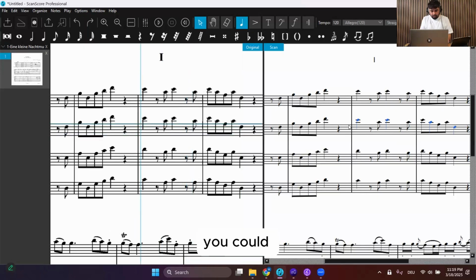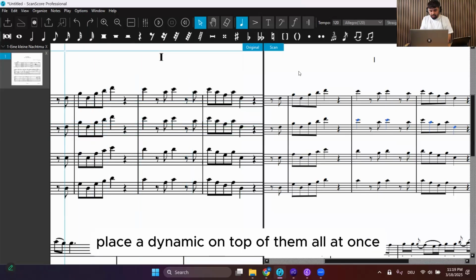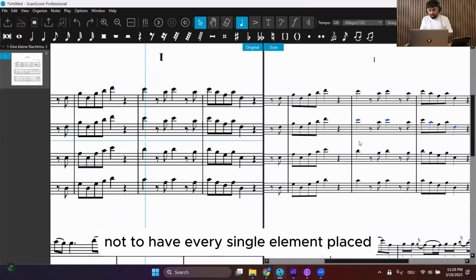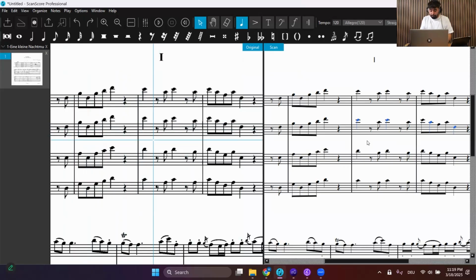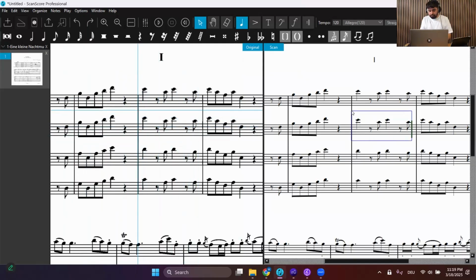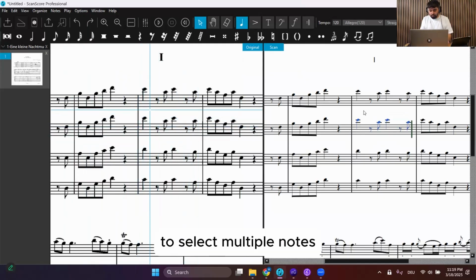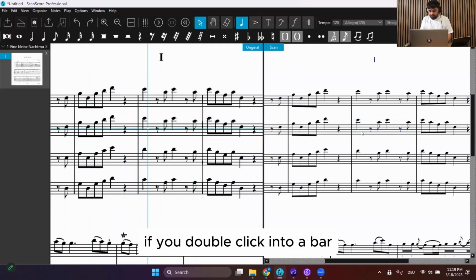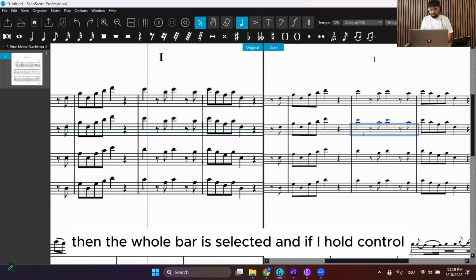You could place a dynamic on top of them all at once, not to have every single element place a dynamic element on. But you can also hold your mouse and draw a selection rectangle to select multiple notes. If you double click into a bar, then the whole bar is selected.